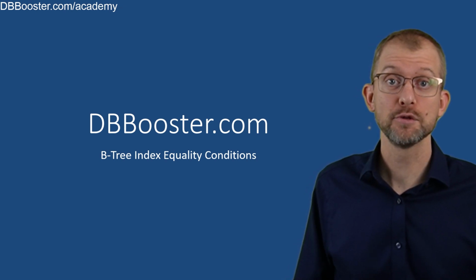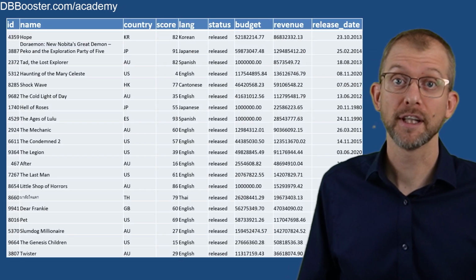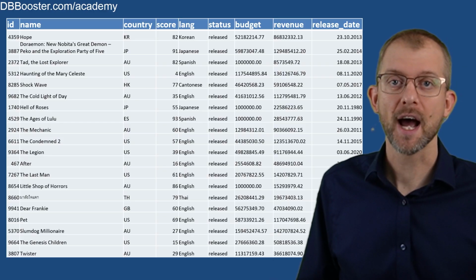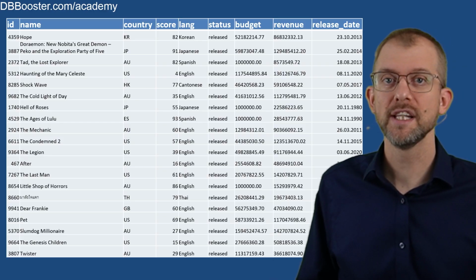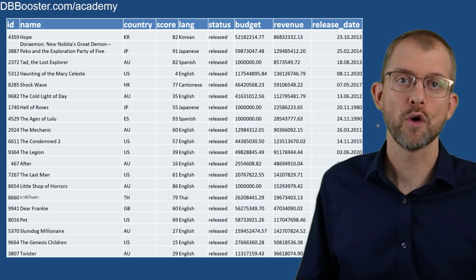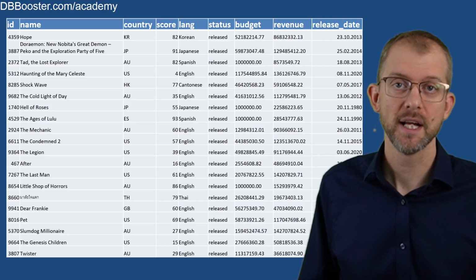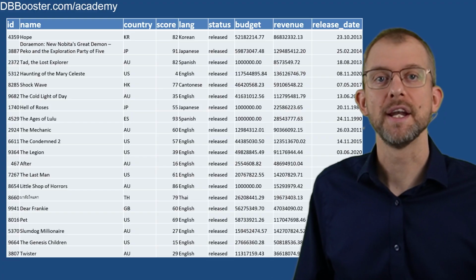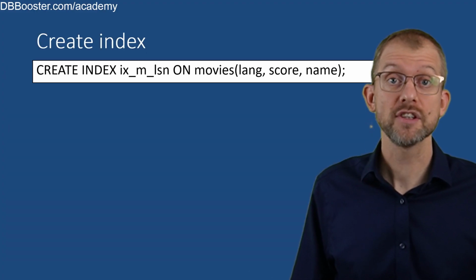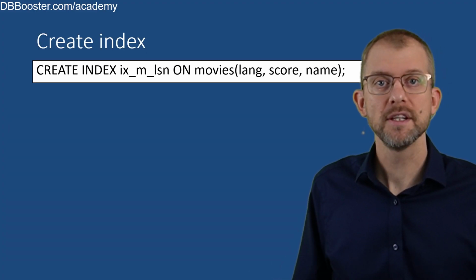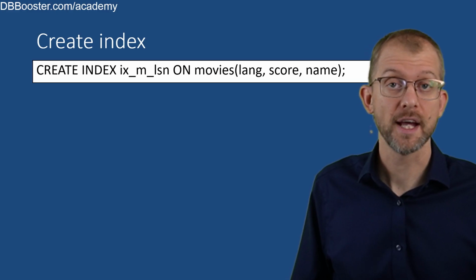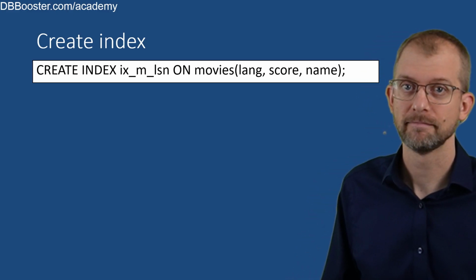Let me introduce my sample table. It contains movies. The columns are ID, the primary key, movie name, country of origin, score from 0 for the worst movie to 100 for the best one, language, and a few additional columns. Let's start with how databases actually build an index from existing data.